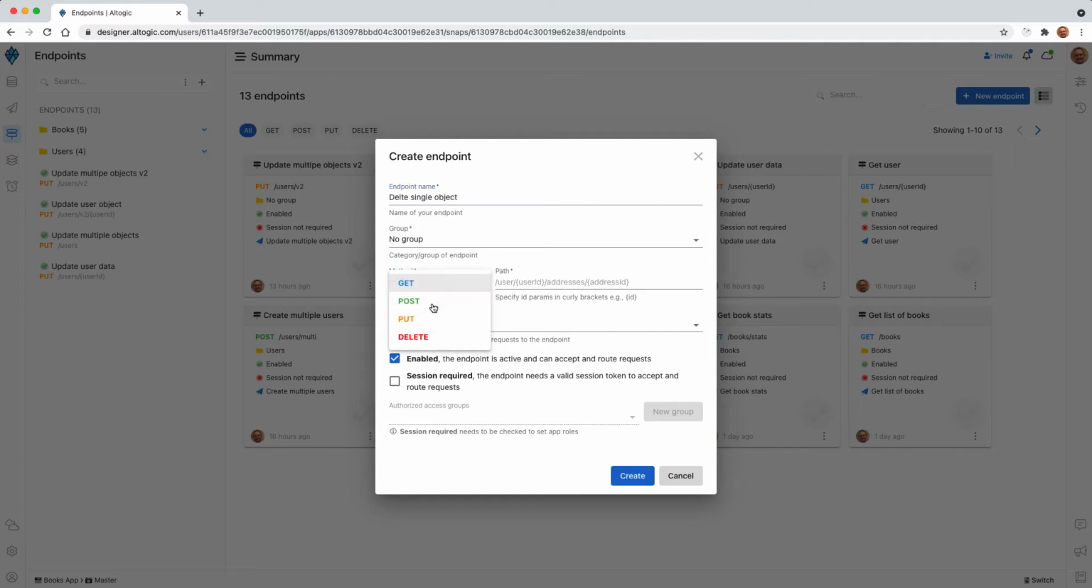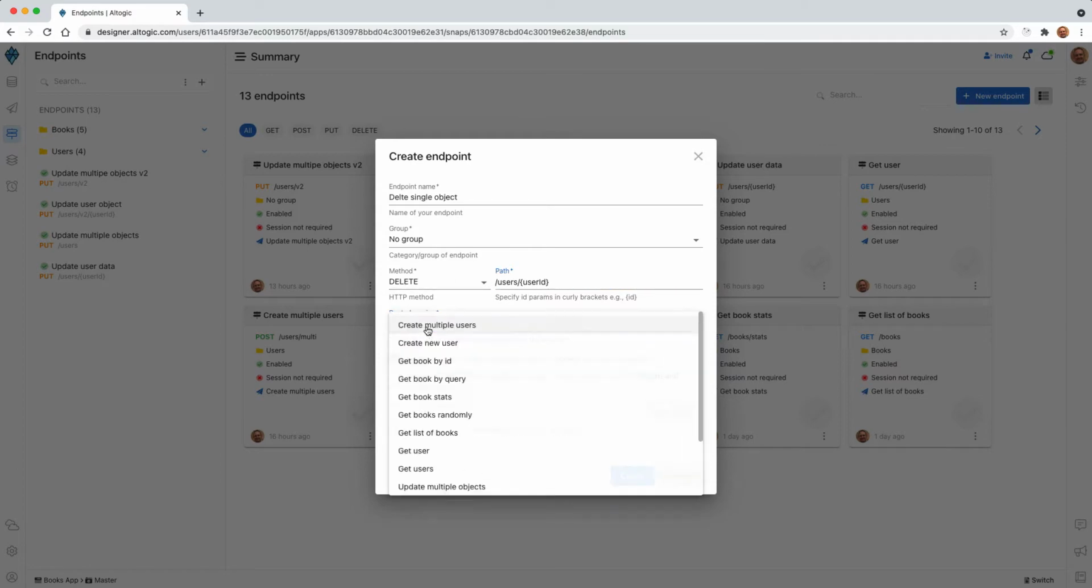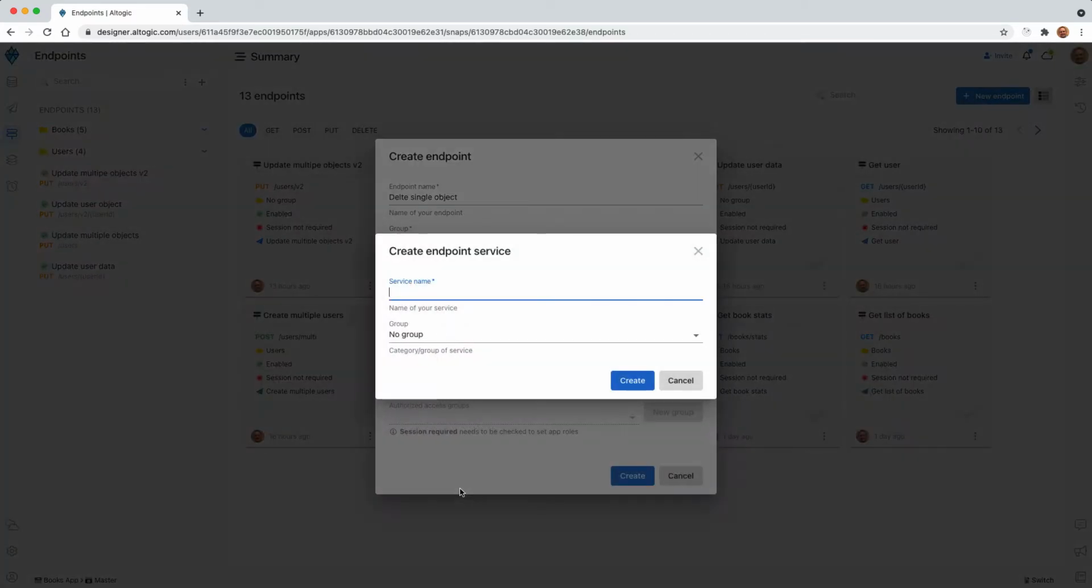And the method will be delete. Typically in a REST API, whenever you would like to delete a resource, you need to use the delete method. The path will be users, and we will be deleting a specific user identified by an ID. For the routed service, we will be creating a new service, delete single user object.